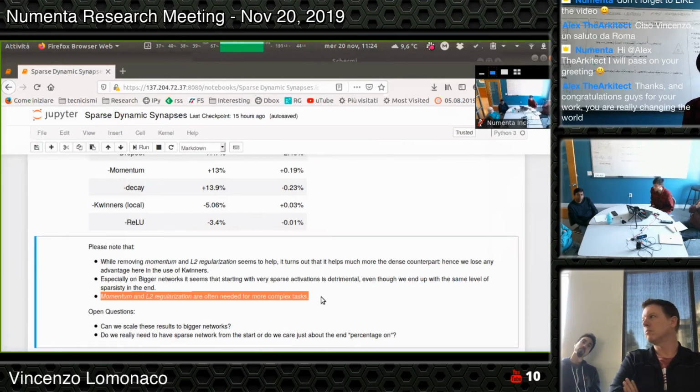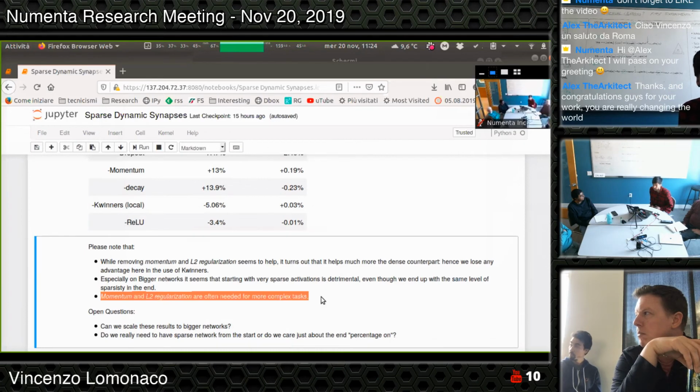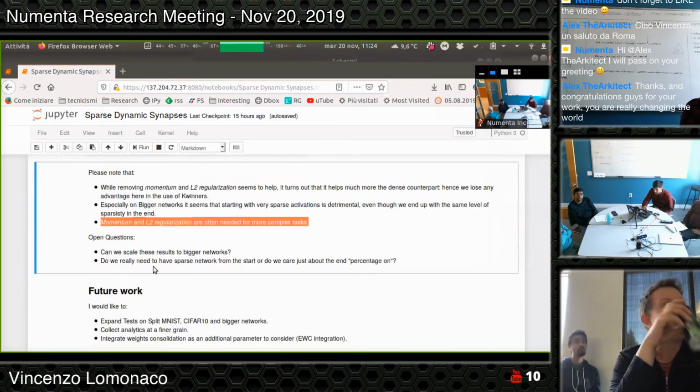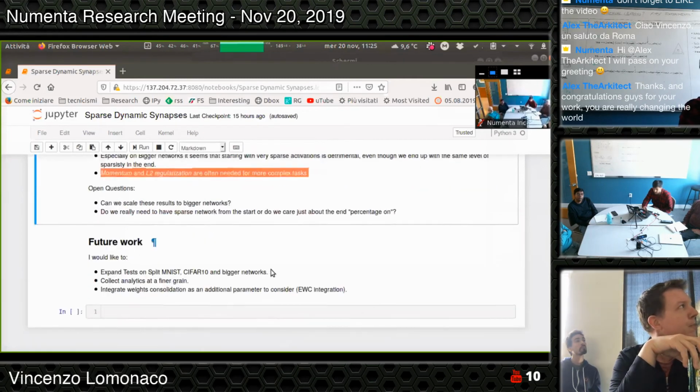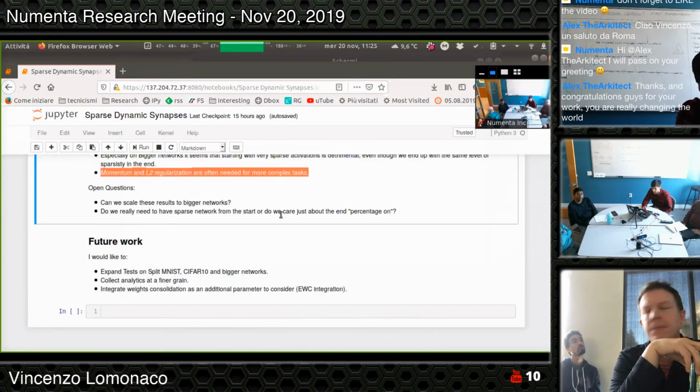So yeah, exactly. The idea is that, even this configuration with all the problems and errors I made with the boosting and stuff, if we could scale these advantages, that would be great. And then the open questions: can we scale these results to larger networks and more complex tasks? Another question is, do we really need to sparsify the network from the start, or can we just care about the percentage at the end of the task?